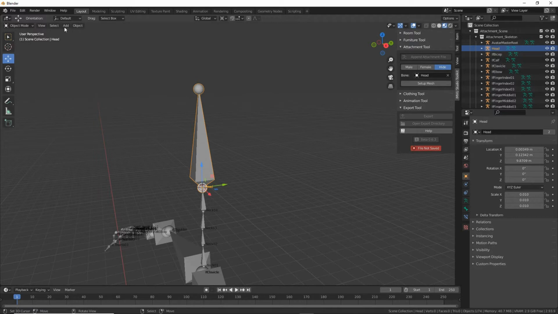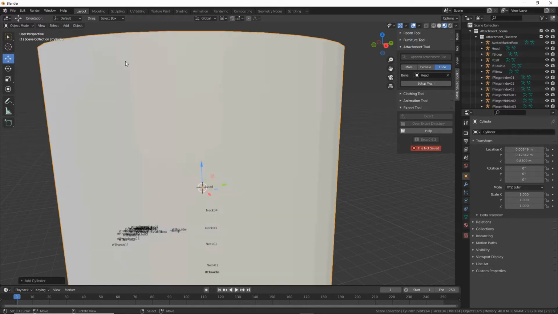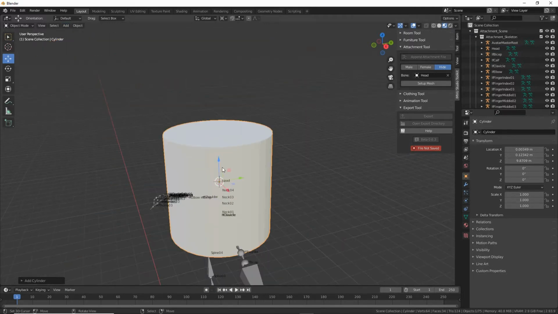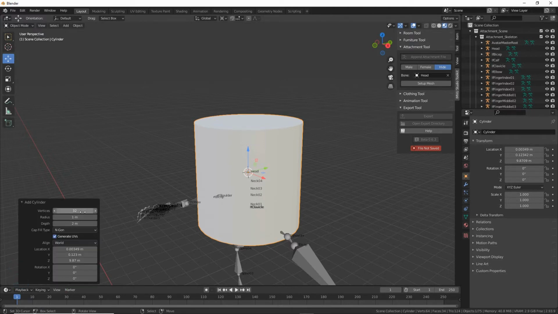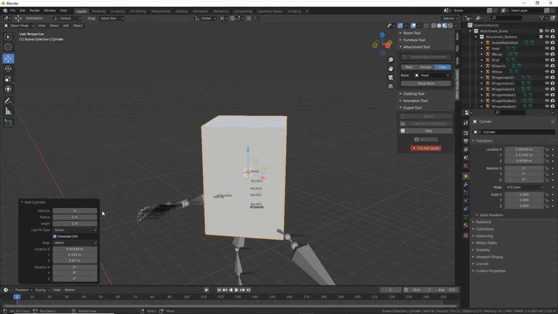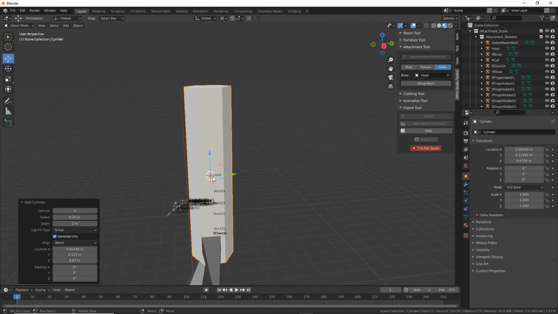Next we add our mesh. So add mesh, and then we're just going to add a cylinder. That adds it to the scene, and it's very big at the moment, so we'll use the cylinder properties, and we'll just change this. We don't need it to be too complicated. Radius 0.25, length 2 meters, that'll do for now, and that's all we need.